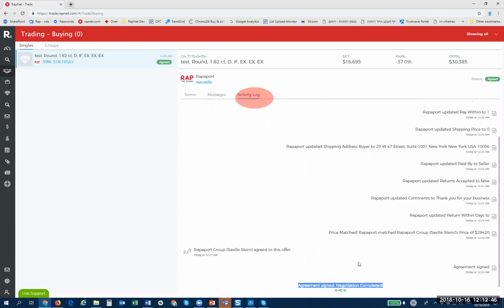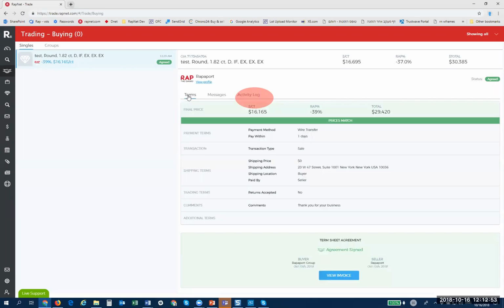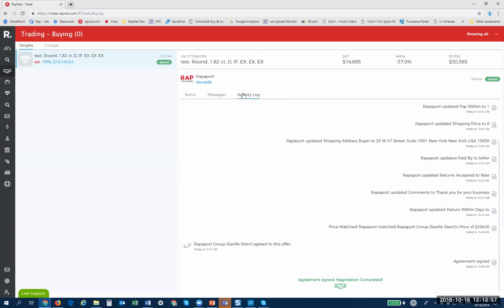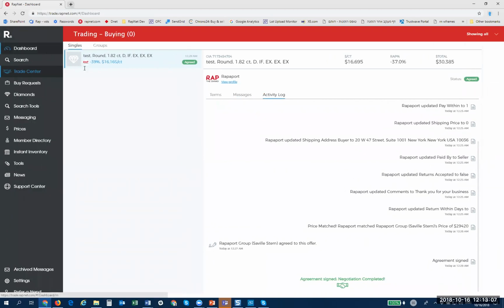So the activity log tells you the important part. It's a history of the transaction. So again, the three main parts: the terms and the term sheet, the messaging, and the activity log. Bear that in mind as we go through how a trade works on RapNet. So let's go from the beginning.